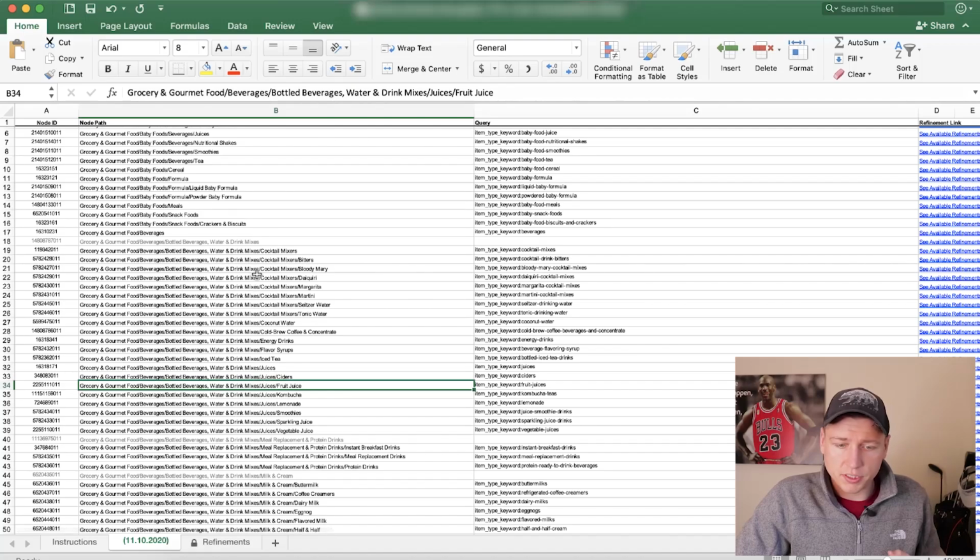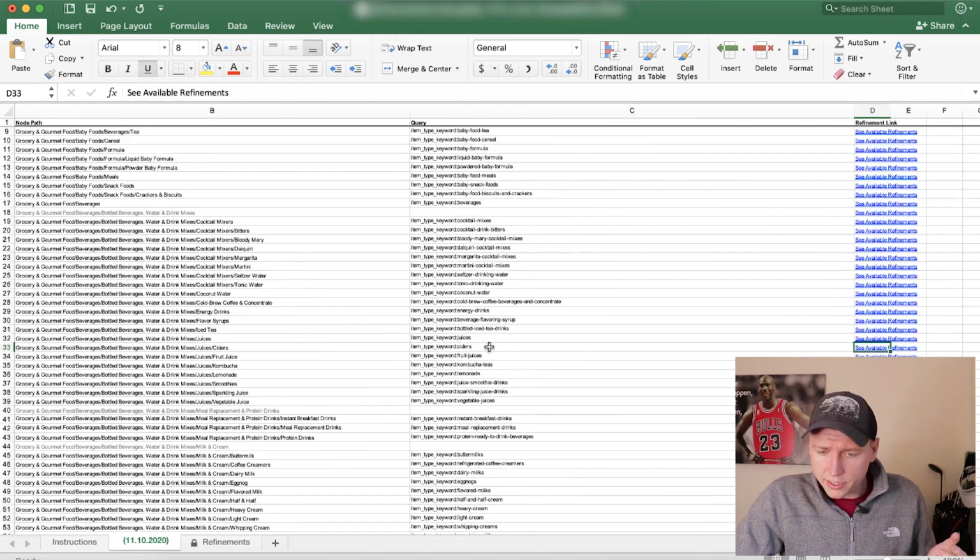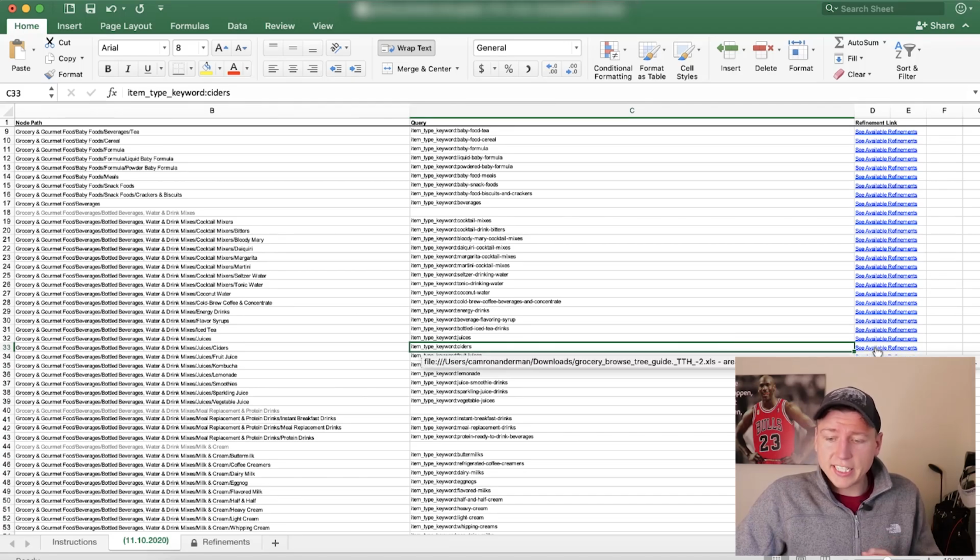In here, it's pretty self-explanatory. For us, it's going to be ciders. So we're going to go, item type keyword is ciders. That's exactly what we're looking for right here. So ciders is that. See available refinements, that's like getting more advanced.